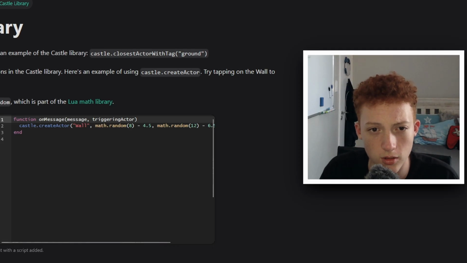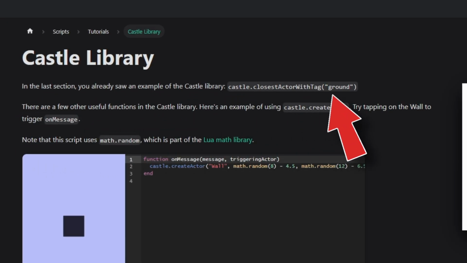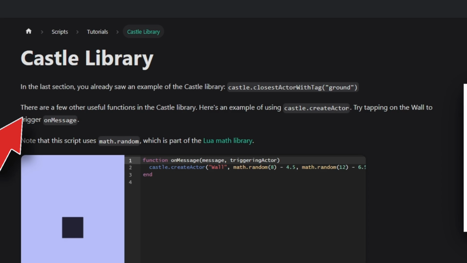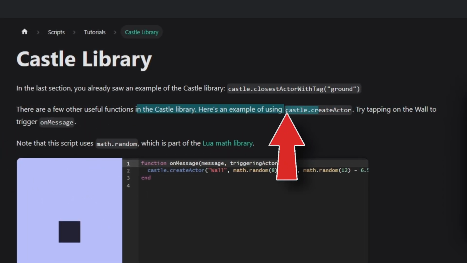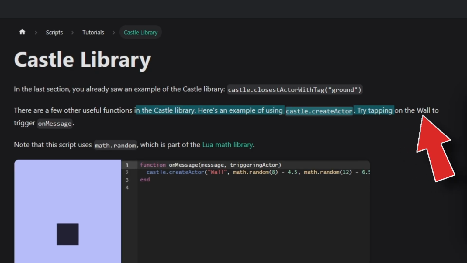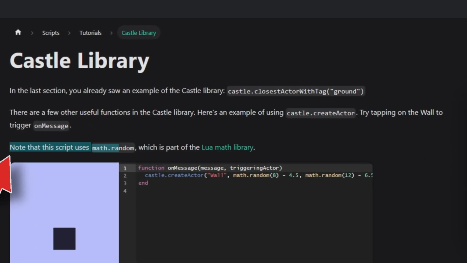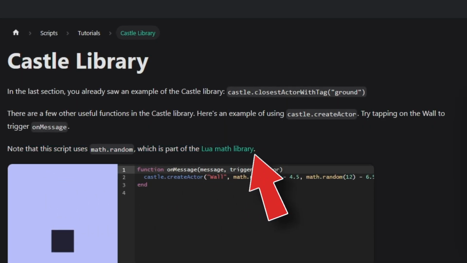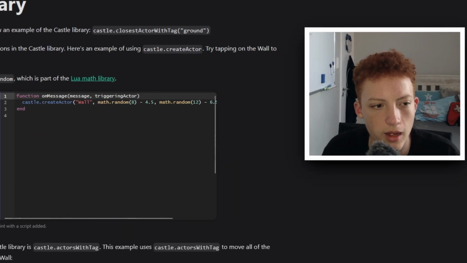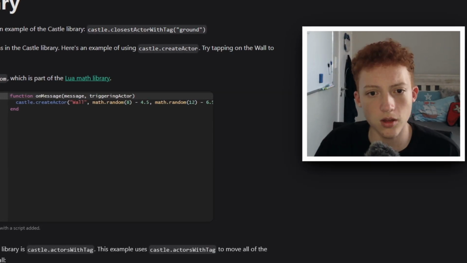So now if we go to the castle library, in this last section we learned about the closest actor with a tag ground. It shows here. There are a few other useful functions in the castle library. Here's an example of using castle create actor. Try tapping the wall to trigger on message. Note when using the script math random, which is part of Lua math library. We can check the libraries later on, but this math random is a Lua code.